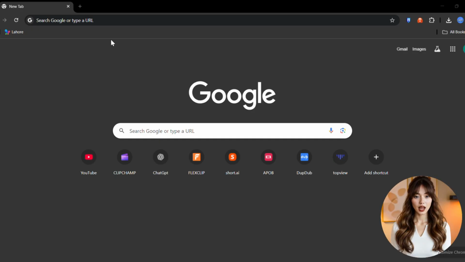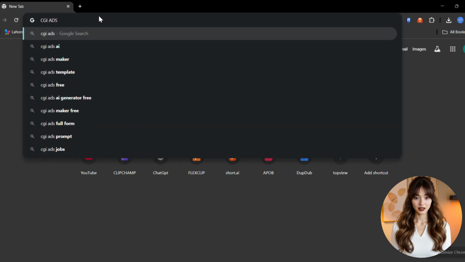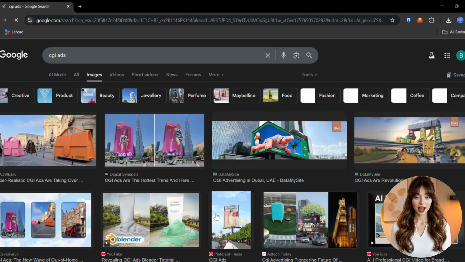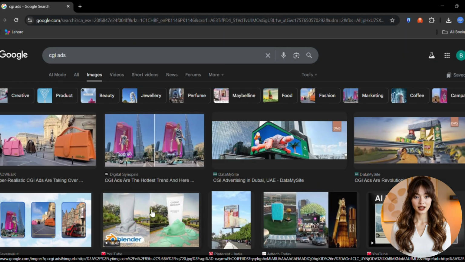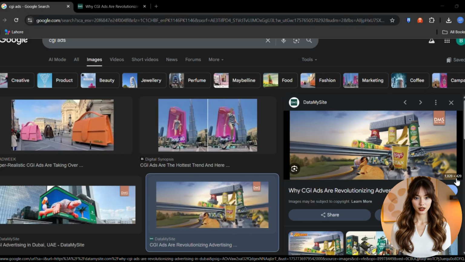Okay, now let's talk about ideas. Every great ad starts with one spark. Go on your phone or your laptop and search CGI ads. You'll see dozens of styles: futuristic, cinematic, playful, dramatic. Watch them, take screenshots, collect inspiration.